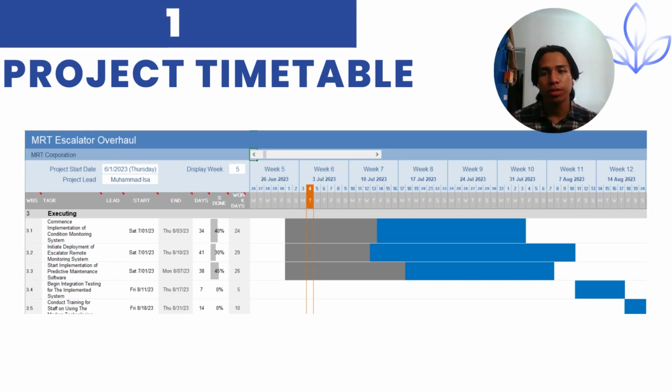All right, for the executing phase, we started with implementation of the condition monitoring system. Basically, the monitoring system is to monitor the health and the status of the escalator system itself, whether it is good to operate or not, and it will take around 24 working days to complete the implementation, from 1st of July until 3rd of August.